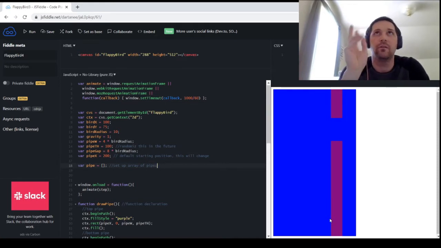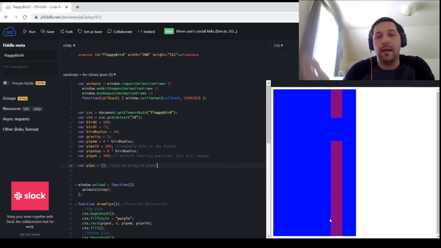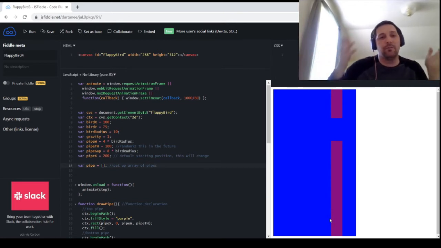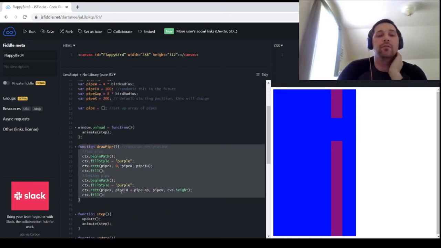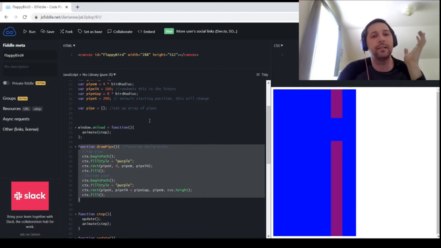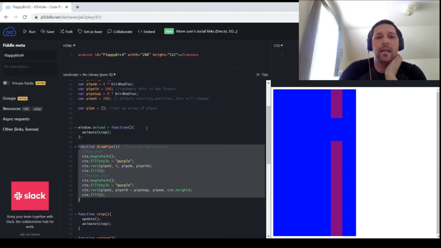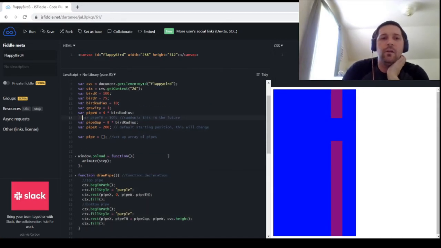And those two things don't need to be known about by any of the other pipes. Pipe A doesn't need to know what x position pipe B is at. It just doesn't matter. And so we might also want to put this function draw pipe into a pipe element, or an object probably, so that it can refer to the particular x value or the particular height value. So this variable and this variable are going to become very specifically pipe array variables.